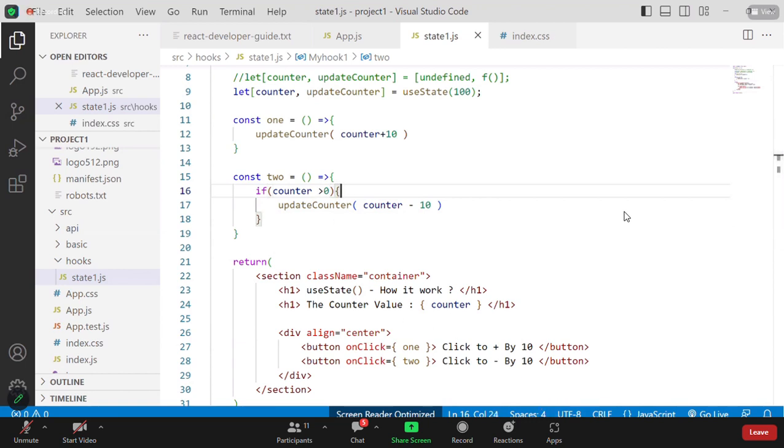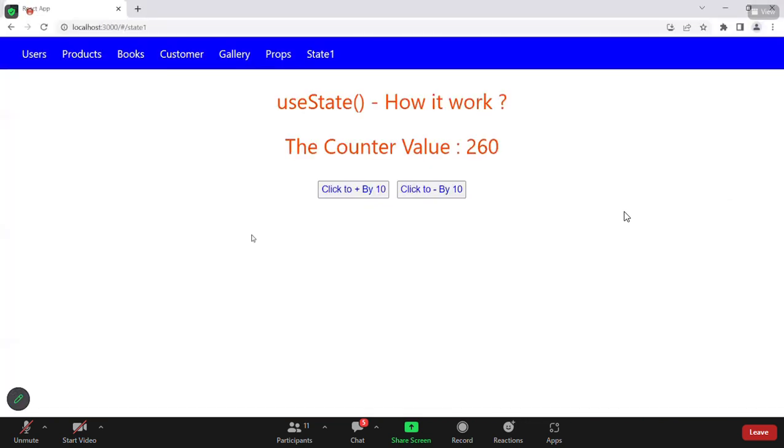Now let me show you. Initial value I'll reduce. I'll select directly. I'll click 10 times. After that, it will not allow to go inside.